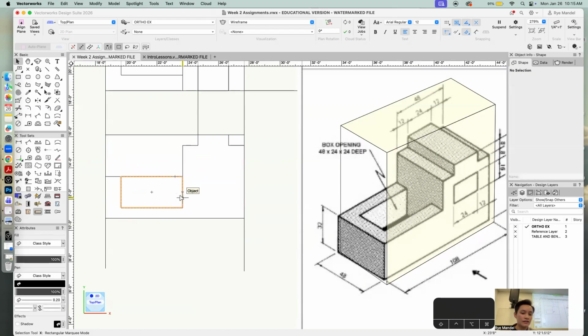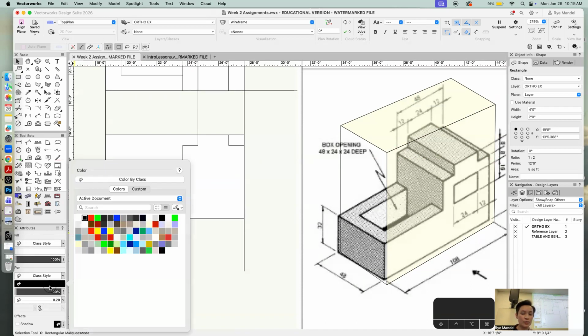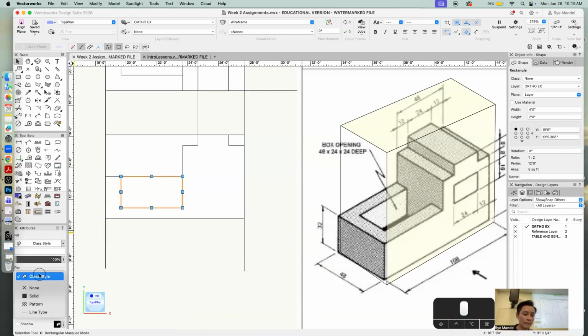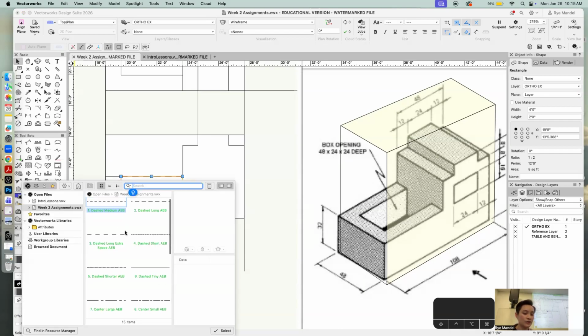So we know that this is the box, but we know that this is not a section, right? This is not a section. This is just a side view. So we're just going to make this into a dashed line by going over either to our pens or to our classes. So the pen is going to be a line and we're going to change it to a dashed line. So these are some of your lines.